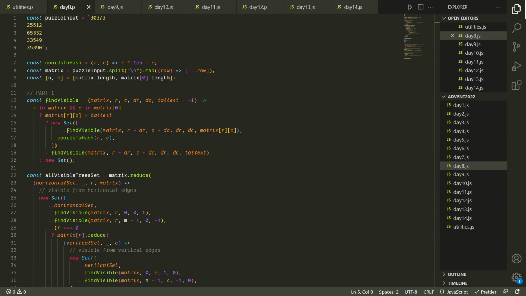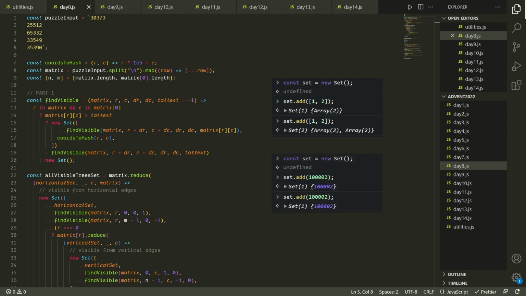So starting with part 1, since we don't want to double count any of the trees that are visible, we're going to use a set data structure, because as you might remember, a set will naturally disregard any repeat elements. Something we'll have to keep in mind though is because we're dealing with two-dimensional coordinates, we're going to actually convert these to a single number, because otherwise it won't be able to properly compare the arrays to be able to tell which ones are duplicates.